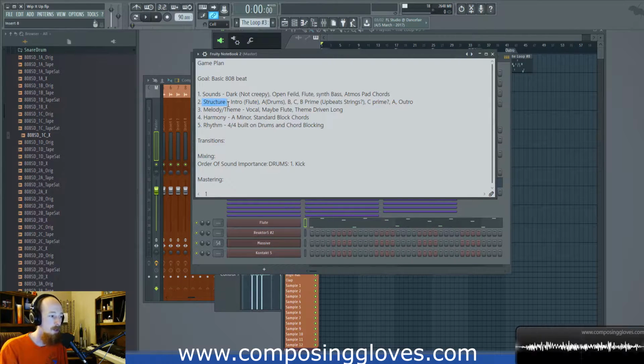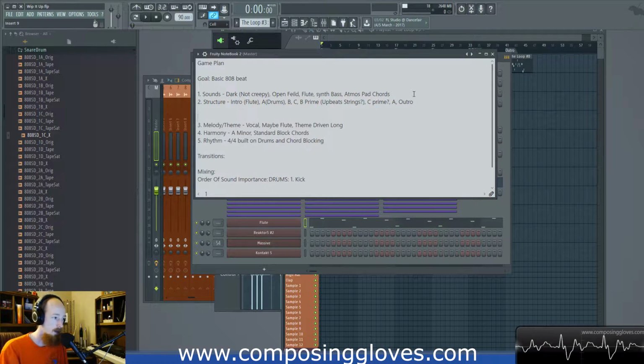Now I'm going to consider my structure here. I thought about which one of these I wanted to do next, and I said, I'll do my structure next. And so I said, introduction. What am I going to do for my intro? Well, first I wrote out, okay, structure. Let's write out our structure. So I write intro, and then I want an A section, a B section, and a C section. I knew I wanted that.